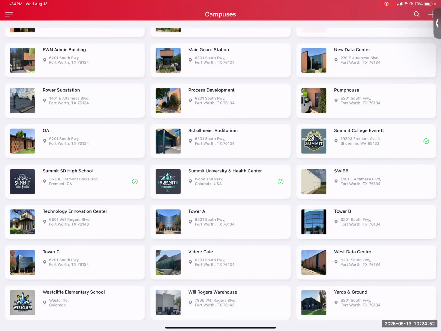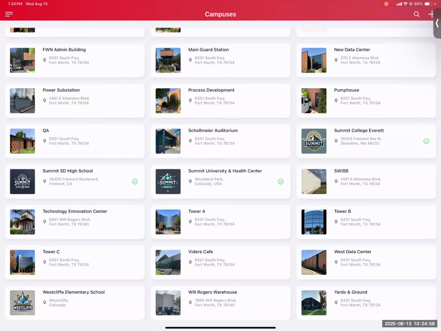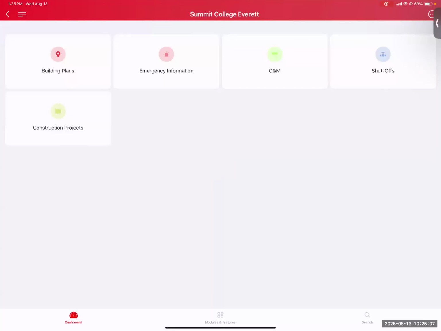And all I do to add that is I hard press my finger on it and hit sync campus, and it will download that directly onto my device, and I have access to it even if I don't have Wi-Fi. But if I want to see Summit College Everett, I'm going to tap on it. Okay. And it's going to take me here. So building plans and shutoffs are what I'm going to focus on today. But remember all those drawings that I showed you?